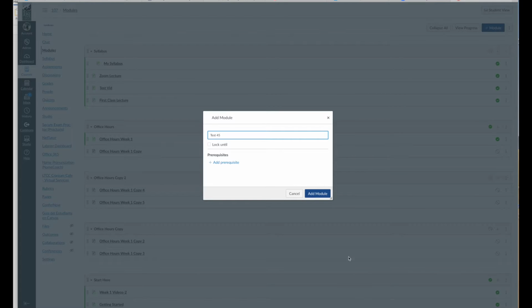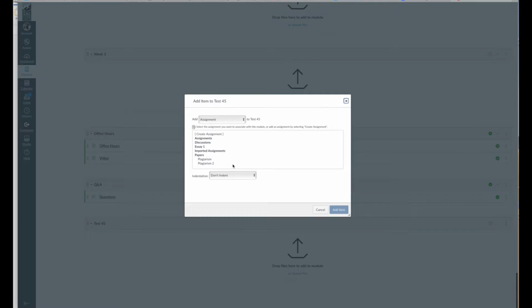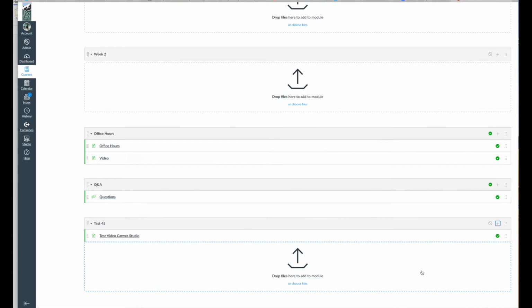And I'm calling this test 45. I think I have so many test modules here. I could add that page here then. I would just go to my pages. And now I'm forgetting, what did we call that? Test Video Canvas Studio. There we go. I add the item. Okay.